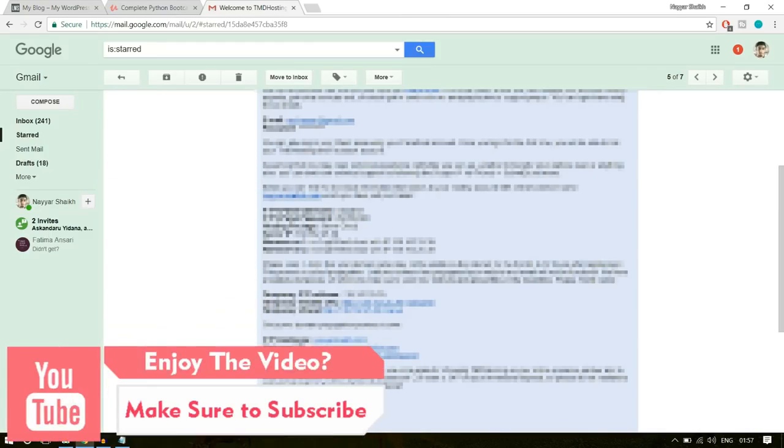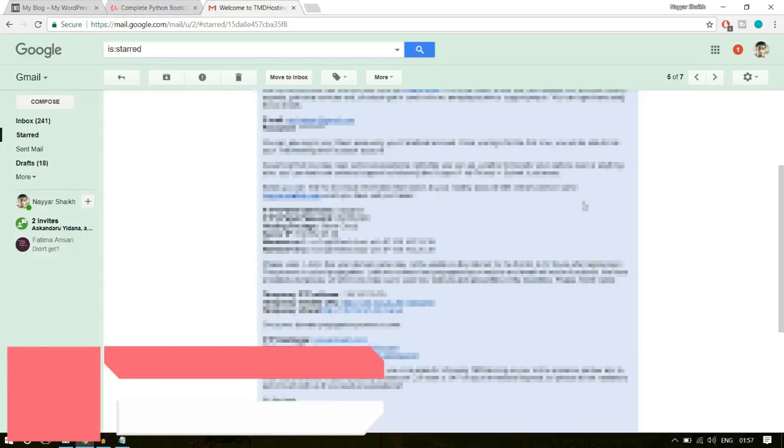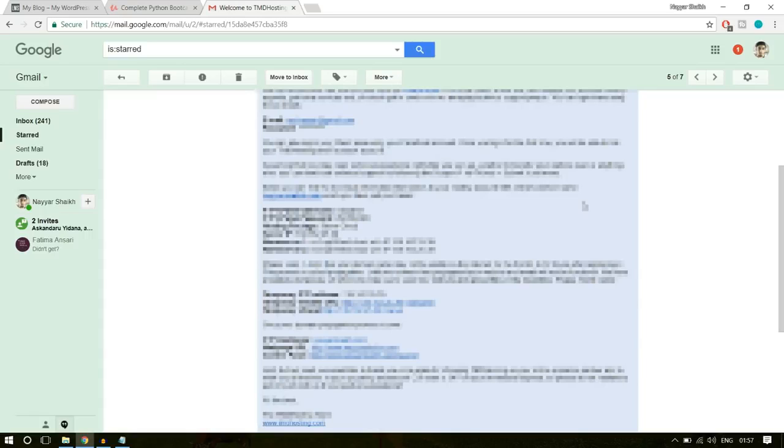Once you click on that checkout button, you will receive an email from TMD which would look something like this. Now this email is very important because it has all the important information like your FTP username, password, your server IP, name servers, and so on. So make sure you save all this information. If you own multiple email addresses, then you can forward this to those different email addresses.